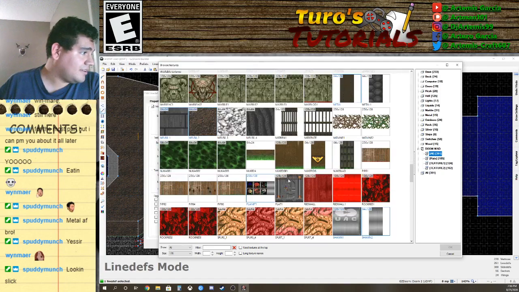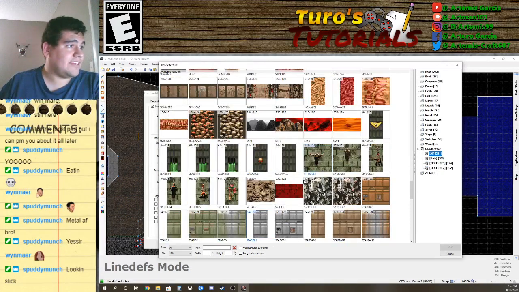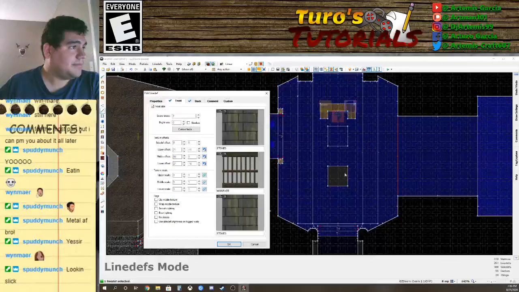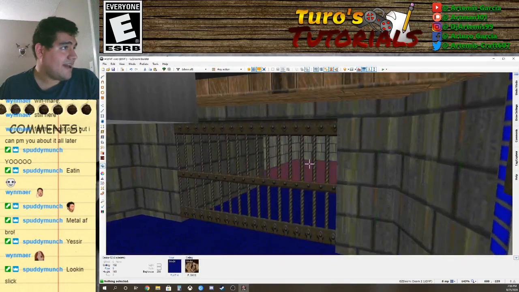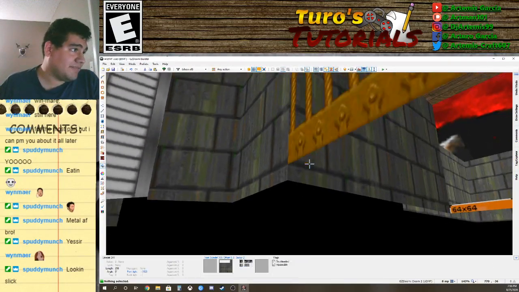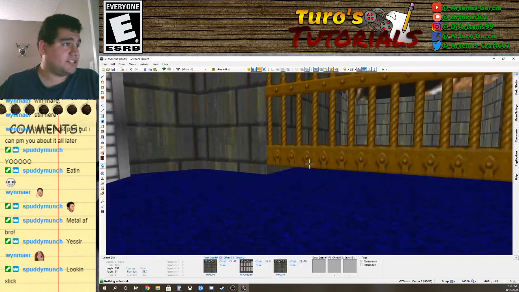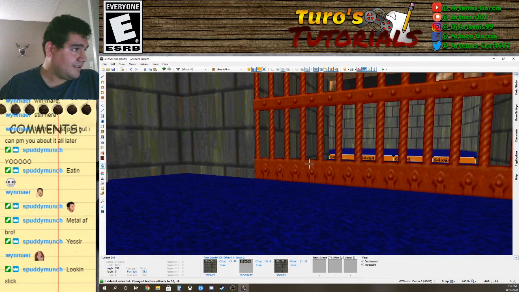Great. Yeah, I guess those are the only fence textures, so they'll have to do. Okay, and now if we go into the engine, there we have it. But as you can see, it looks like it's above the ground a bit. We can move it, it's just a bit annoying. And there we go.